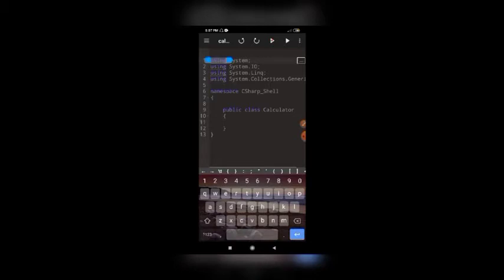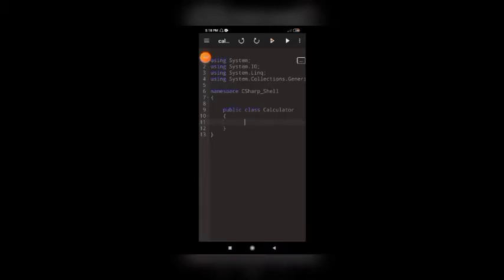The upper part, using System.IO, System.Linq, System.Collections.Generic, are the libraries from C#. Our namespace was C#_shell. Our public class, or the main class of the program, was the class named Calculator. So let's start. To start making a simple calculator, I'll be using only 4 operations in this program.